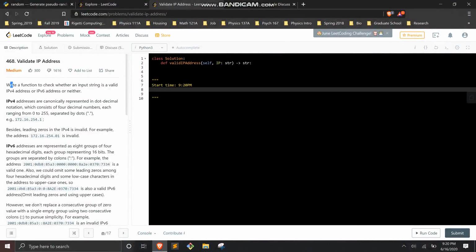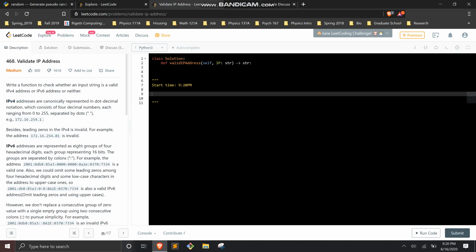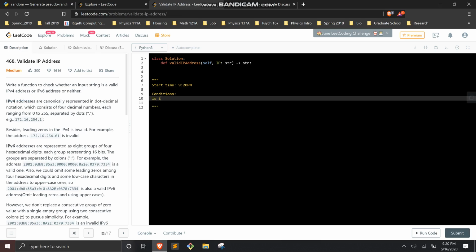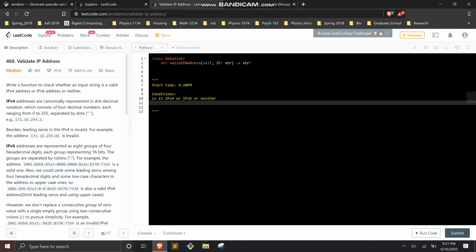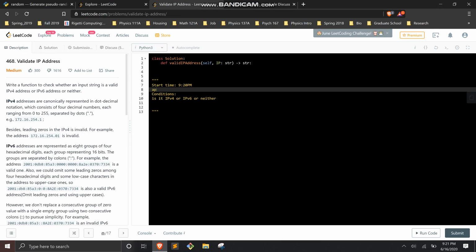So, 9:20 p.m., starting now. First I'm going to read the problem. I have no idea what this problem is about. But it says write a function to check whether an input string is a valid IPv4 address or IPv6 address or neither. So as part of my conditions, is it IPv4 or IPv6 or neither? So 3 conditions. Also, I should probably list this as my approach 1.